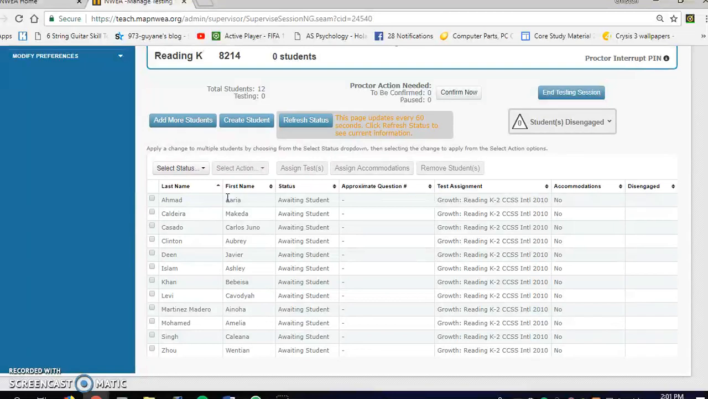Now, if you want to pause a student during testing so that they can take a break, you'll select that student's name and then select the action Pause from the drop-down menu. Once they've returned and are seated, you can then select their name again and click Resume to have their test continue where they left off.